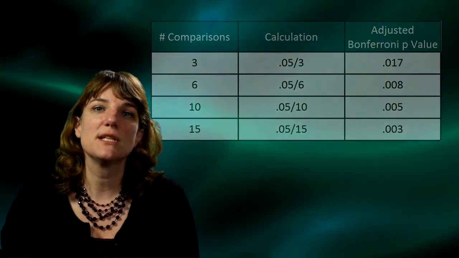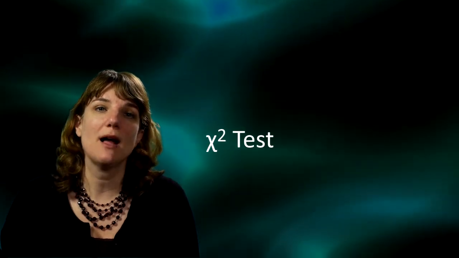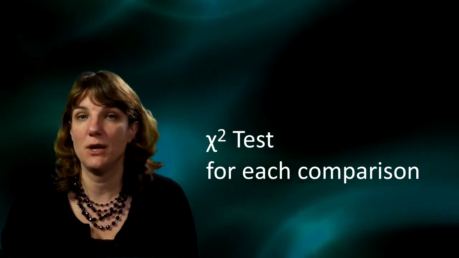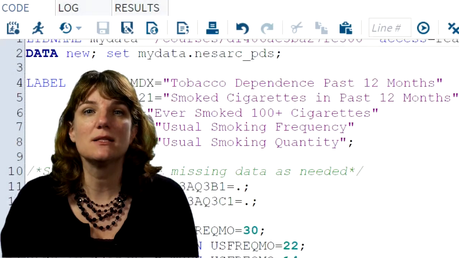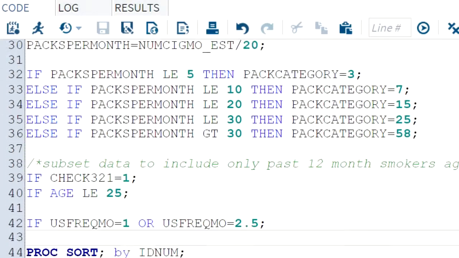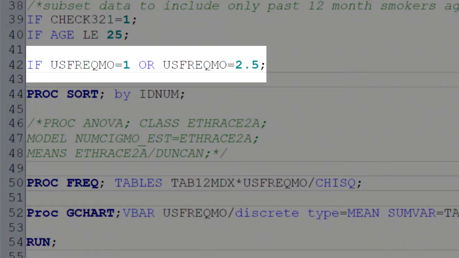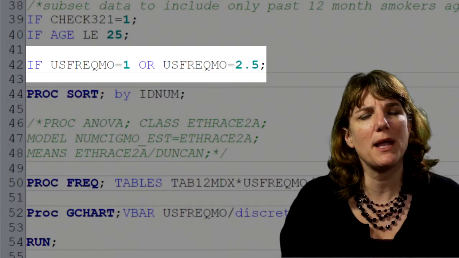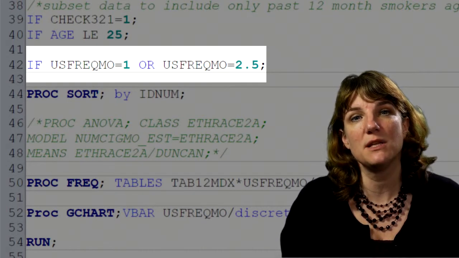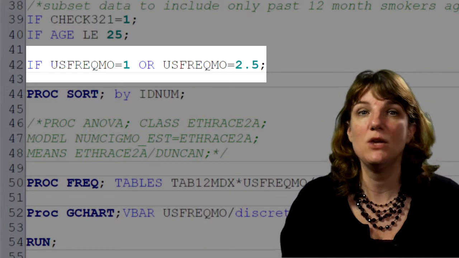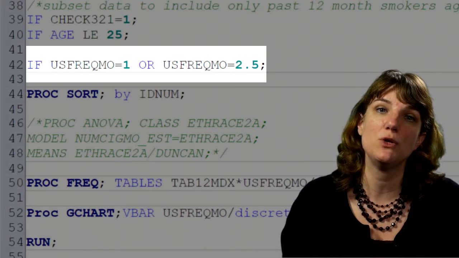For the actual post-hoc testing, we need to run a chi-square test for each of the 15 paired comparisons. To do this, I can add syntax to my program at the end of the data step, just before the proc sort statement, where I choose two smoking frequency groups at a time. So I'm going to start by comparing my usual smoking frequency per month group 1 and my usual smoking frequency per month group 2.5.